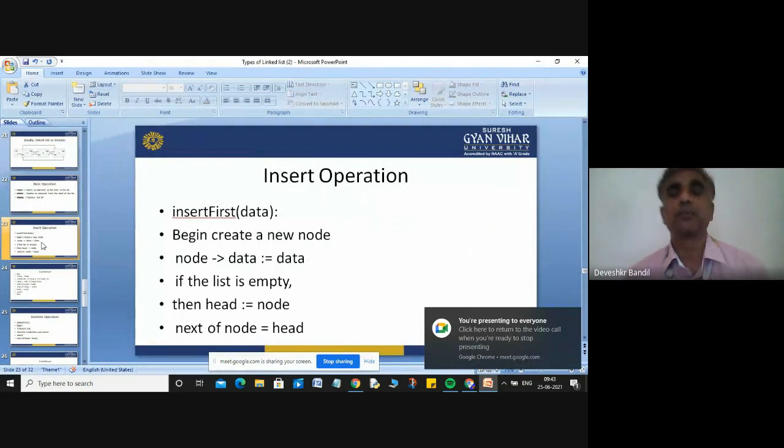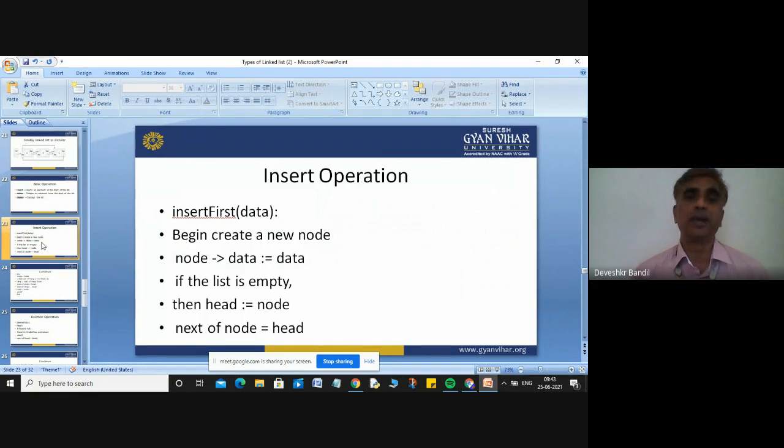First, I am talking about the insert operation. In your insert operation, you will begin by creating a new node. When you create the node, first of all you assign the data, and if your list is empty, your node will be assigned to your head. Obviously, if your linked list is empty, there is no node in it, so when you insert the new node, your head will point to the inserted node.